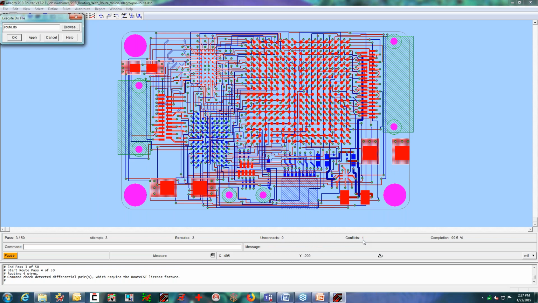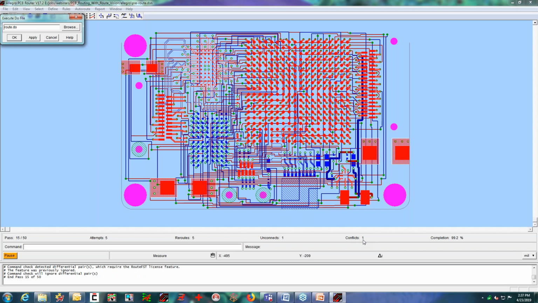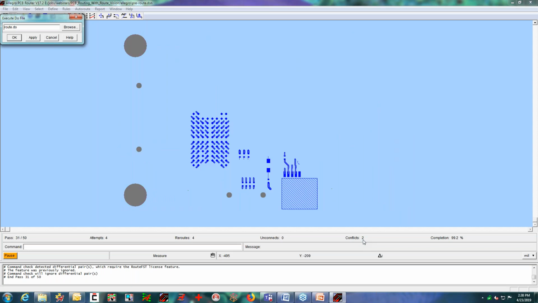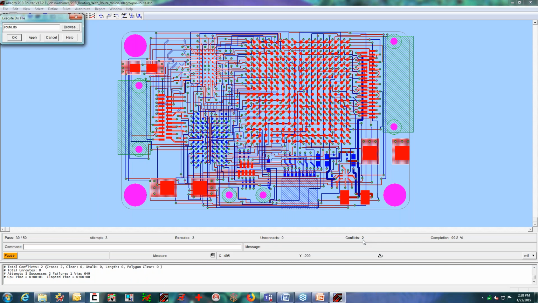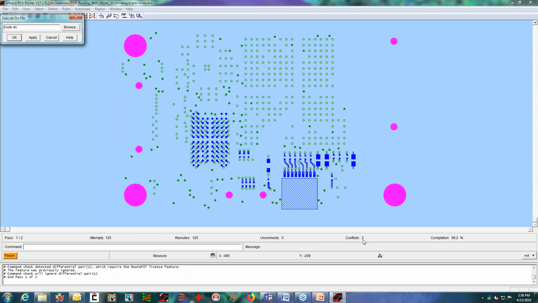So it's running some clean passes. It's running another route phase here. And I'm thinking it should converge here soon. You'll also notice that the router itself routes in an orthogonal mode. So the mitering of the traces isn't done until the very end. So that's actually when the beveling occurs.